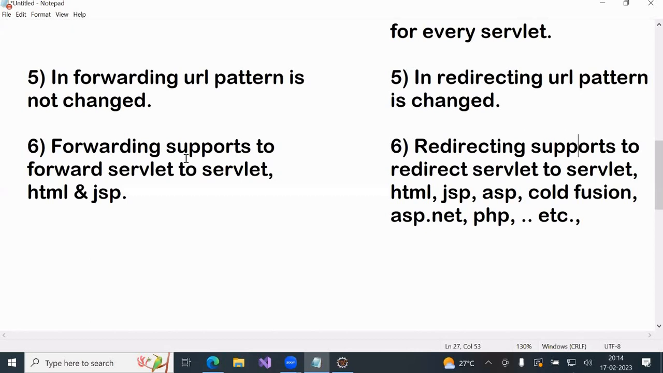Any technology is possible. In forwarding, what will happen? Objects are passed. That Java object, .NET cannot understand. No? A .NET object, PHP cannot understand. No? So it is not possible. But in redirecting, only control is passed. That is the reason you can pass to any technology. Next. Seventh one.